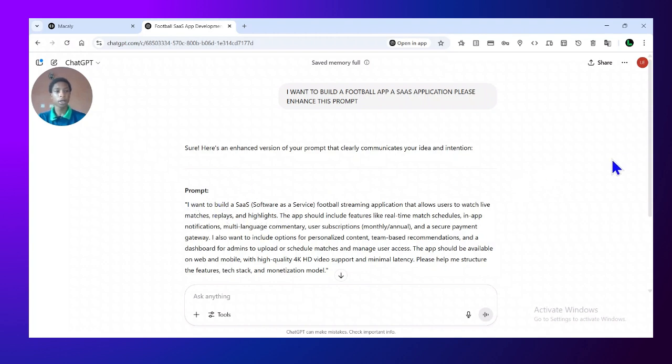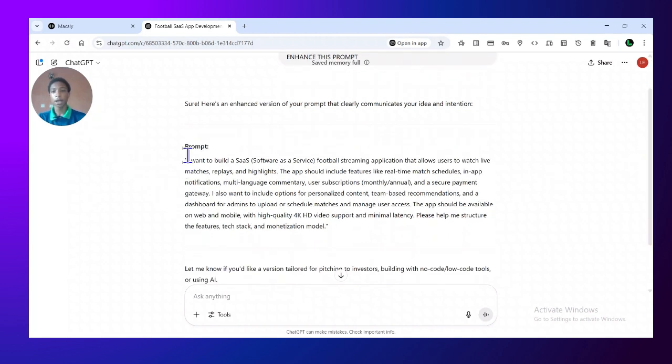It says I want to build a SaaS, which is software as a service, football streaming application that allows users to watch live matches, replays, and highlights. The app should include features like real-time schedules, app notifications, multi-language commentary, user subscriptions monthly and annually, and a secure payment gateway. I also want to include options for personalized content, team-based recommendations, and a dashboard for admins to upload and schedule matches. You can see that I don't need to read this.